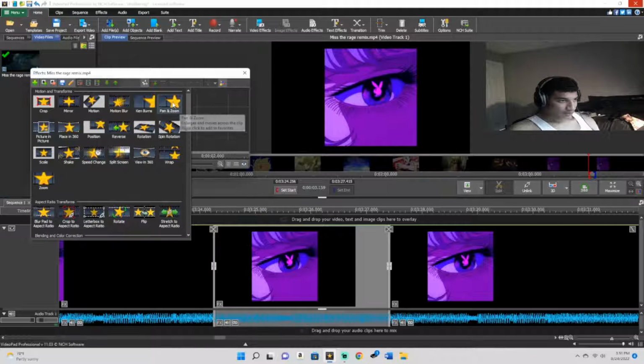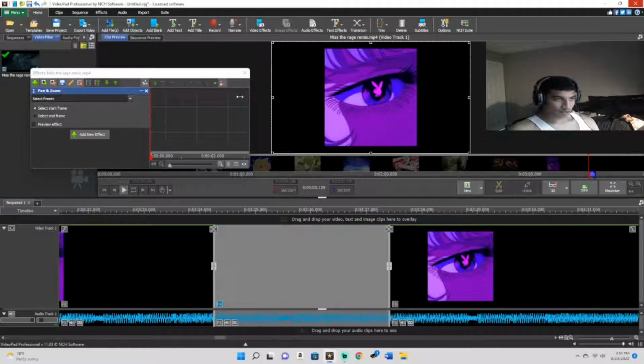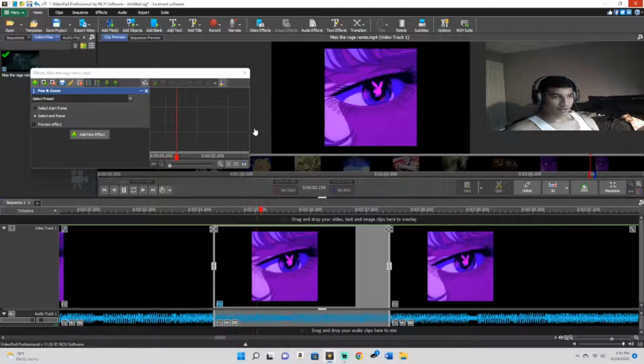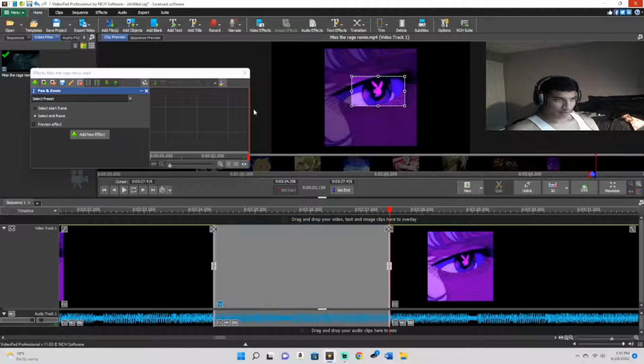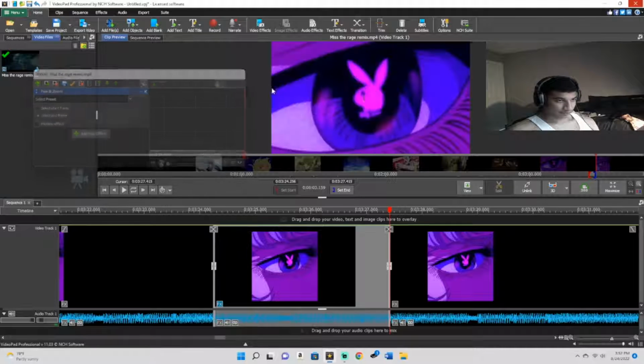So we're going to go to Effects, Pan and Zoom, top right, Start Frame. I'm going to put it to the full screen, and then the end frame, we're just going to focus on right there. So remember, press this to close out the menu, press this to delete the effect.